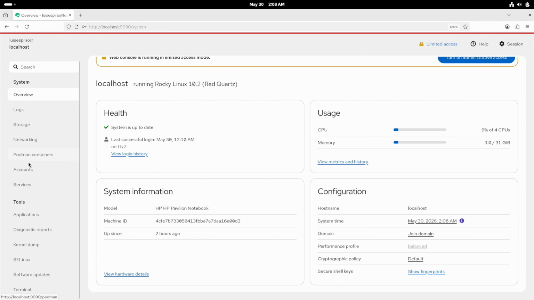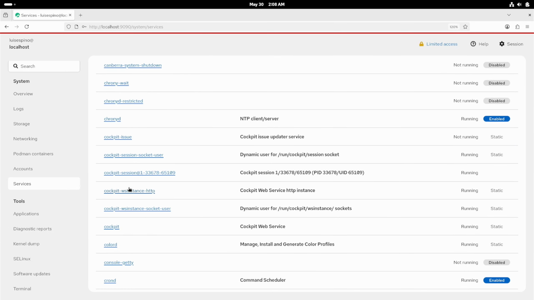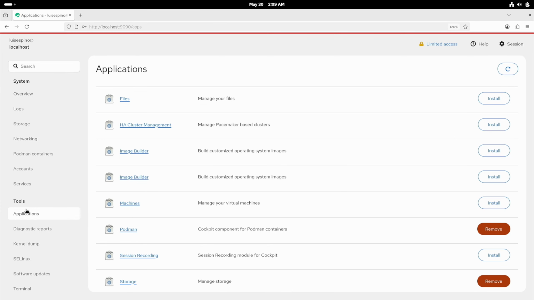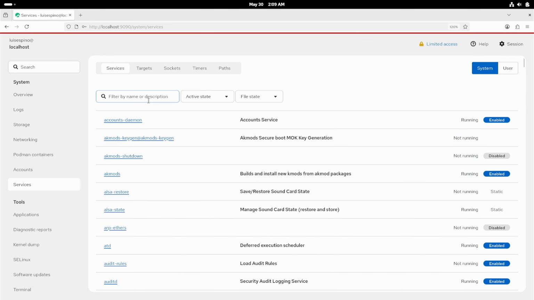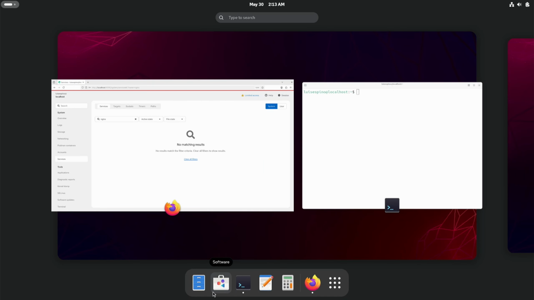We increase the size. On the left side, we can find the services option in System. Clicking it will display all enabled and disabled system services. In the Tools section, always on the left, we can see the applications. We return to services to find httpd and Nginx, but they are not there.